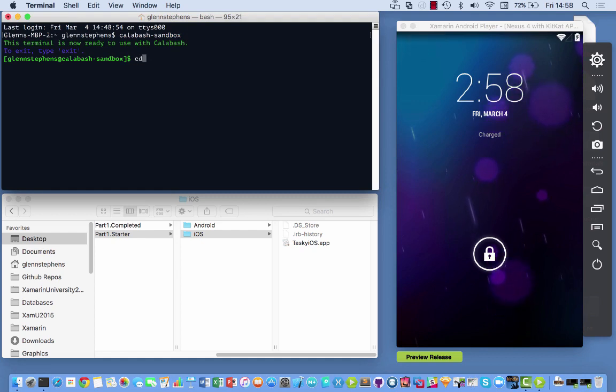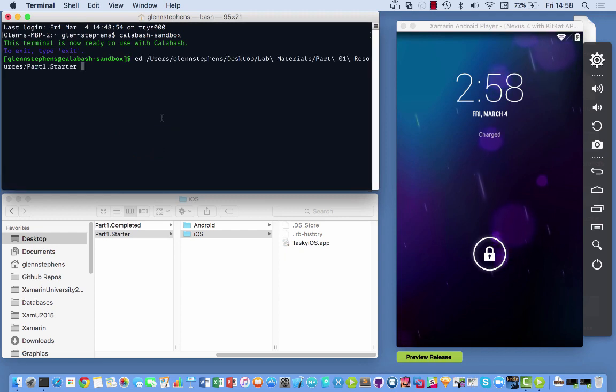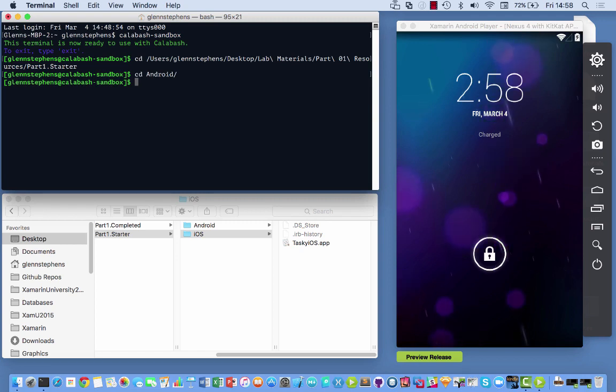Now at this point, I want to change into that directory. I'll just change into the starter folder. And then I might just change manually into the Android folder. And then I'm going to run the Calabash-Android tool, and I'm going to pass in the parameter of gen. And that's going to generate the folder structure that's needed so I can run Cucumber tests.